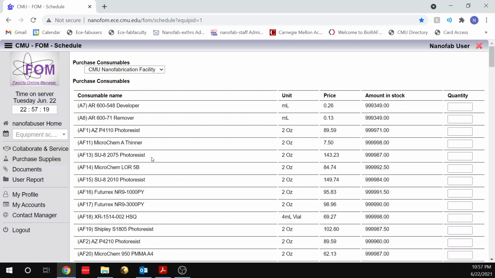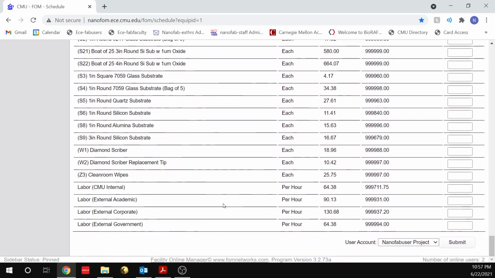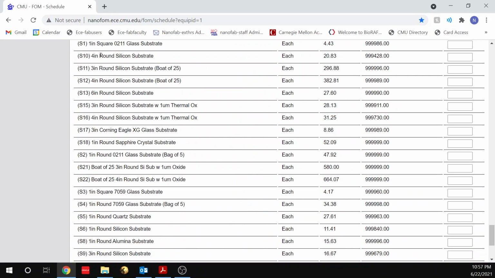Any sorts of chemicals like acids, bases, photoresists are going to be located in the areas that they're used in the lab, but all of them can be purchased through this interface. So if you needed to purchase something, for example, a lot of times people will need to purchase wafers. So a 4-inch round silicon wafer would be stock number S10. It tells you the price here, which is $20.83 per wafer.